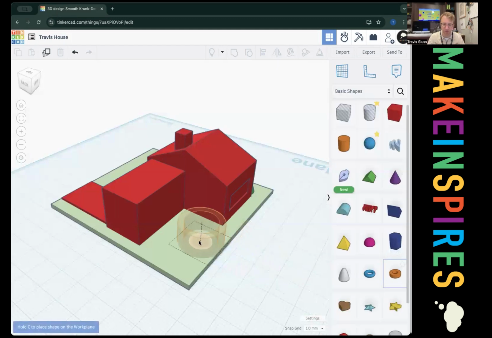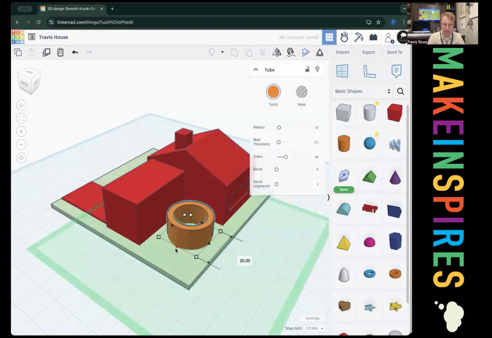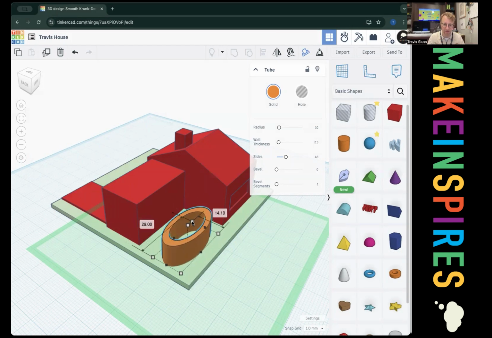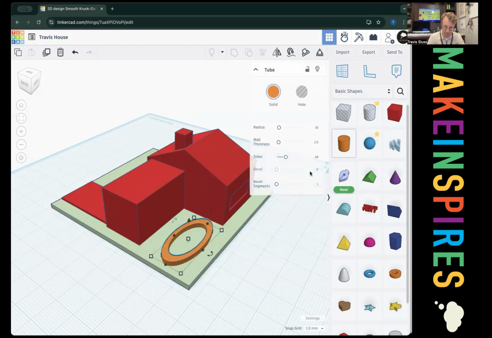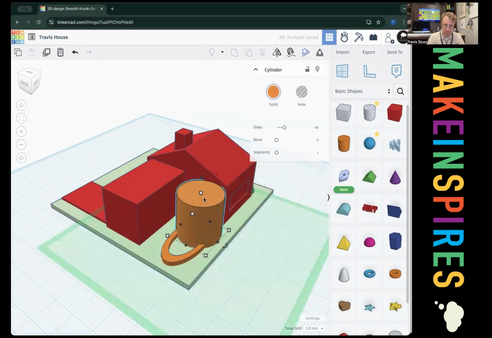I'm going to grab a tube. I'm going to put it on the ground. And I stretched it, which makes it like a little oblong, but that's okay. And then I'm going to make it less tall. So it's just like a little lip. And then I'm going to add an insert into the bottom so it doesn't just look like there's ground there. Now, again, there's a lot of different ways to do this.